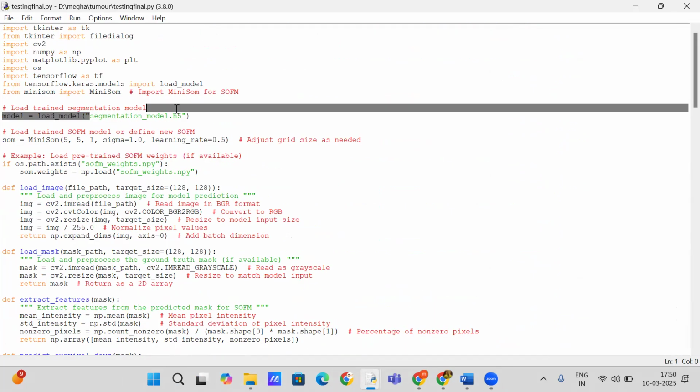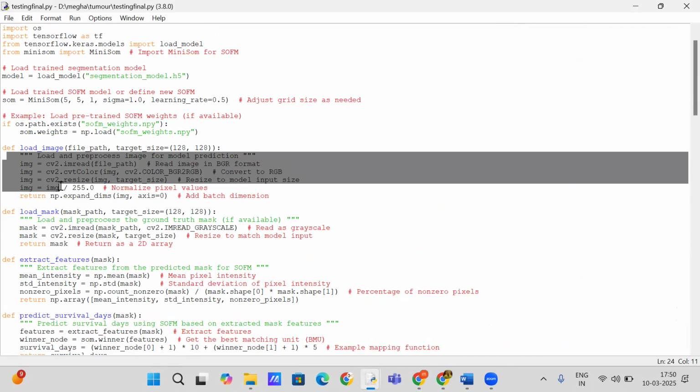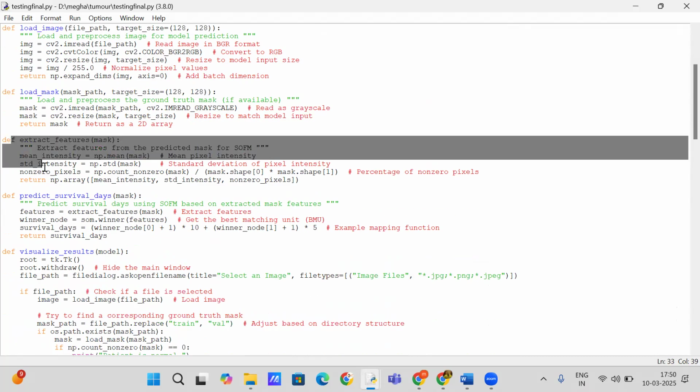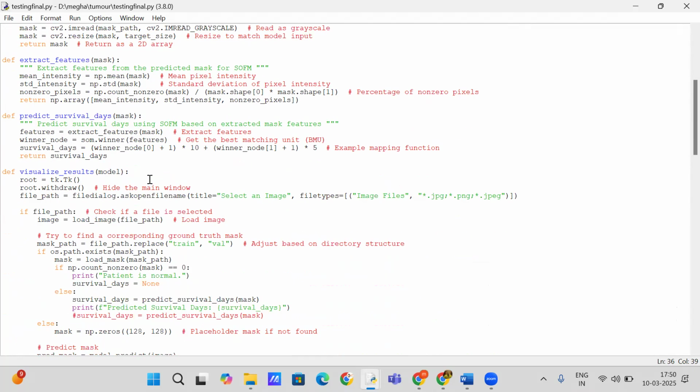Once the model is saved, we can load the model. This is to load the images, and this is the masked image, the ground truth image. Here we are extracting the features. Based on that, it will predict normal or survival analysis. Click on run model.